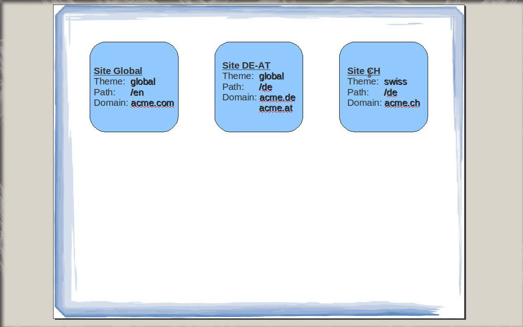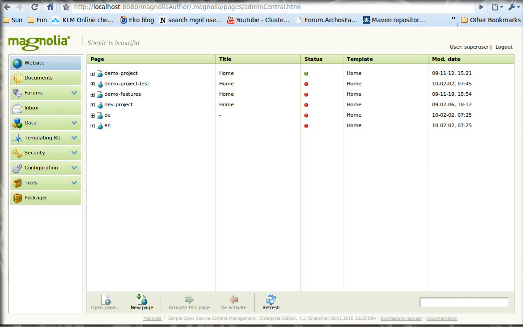And for the Swiss side, because Swiss are patriots, or because you are a patriot, you want to provide a special Swiss theme, but the same content, and of course it will be served under the .ch domain. Let's have a look how this can be achieved with Magnolia 4.3 milestone 1.